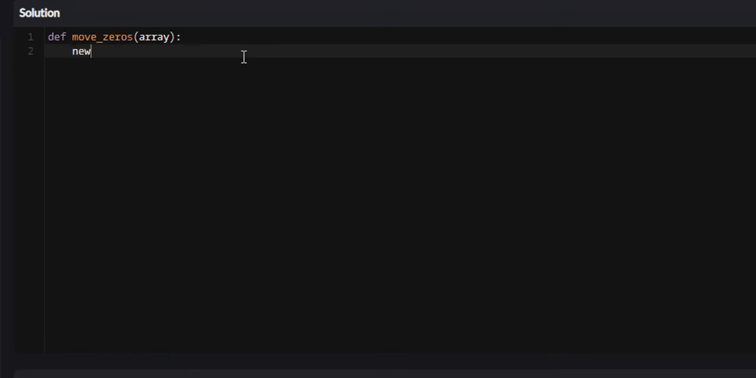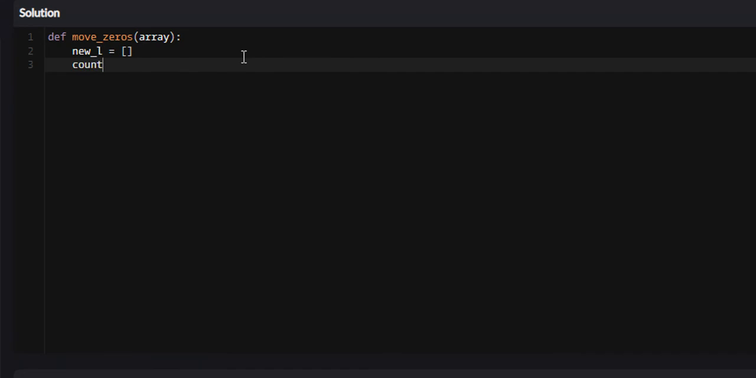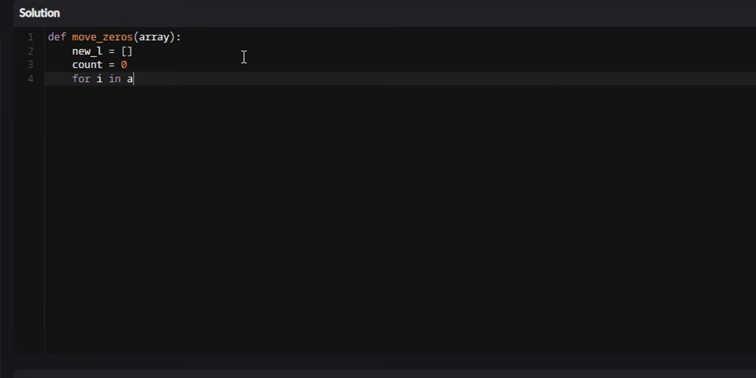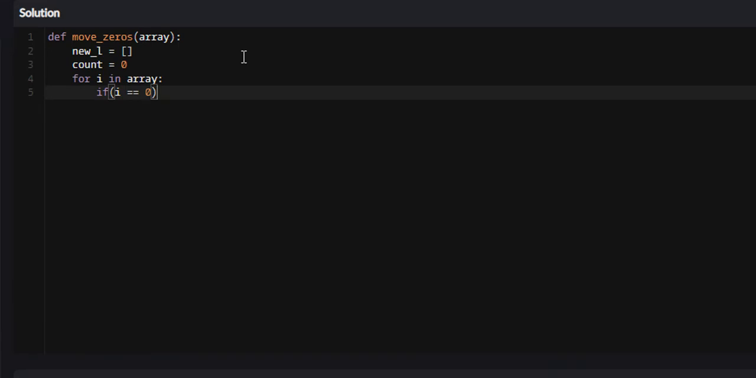So we're going to create a new list called new L, and this is going to be the new list that we return at the end. I'm going to create a count variable, and this is going to count how many zeros we have in our list. And then we need to iterate throughout our array. So for i in array, we need to check to see if i is actually a 0. So if i is equal to 0, we need to increment the count by 1. So count plus equals 1, and then we're going to continue.